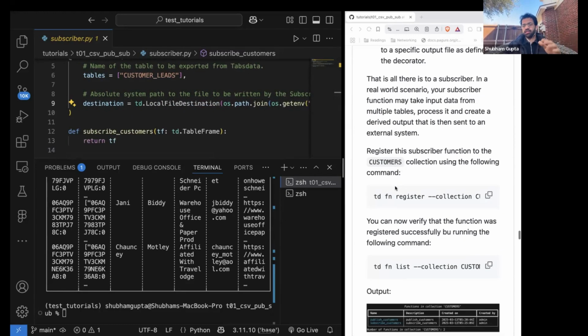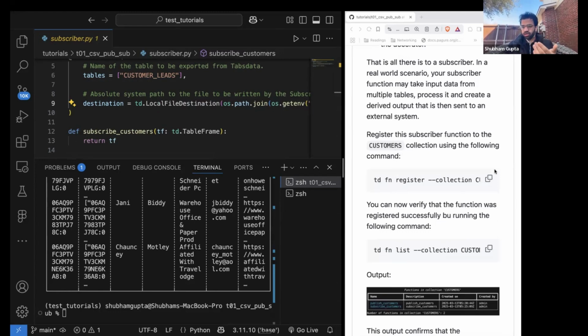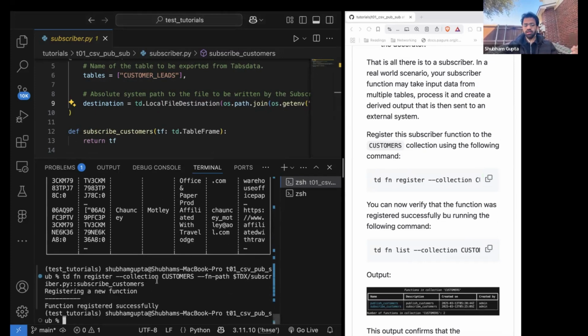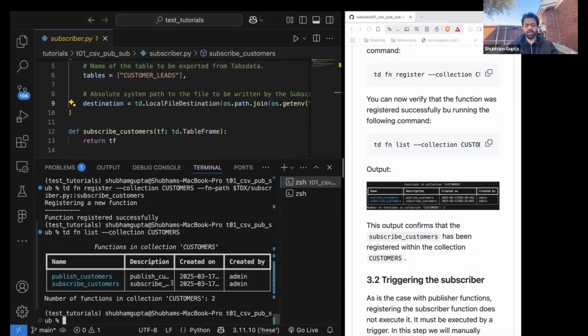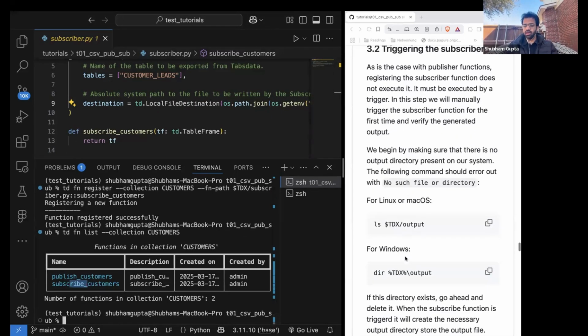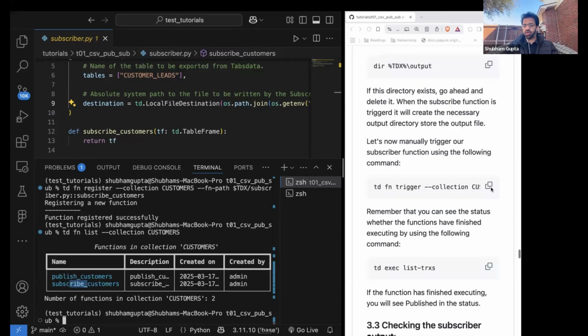Now with that, let's register this particular function to the customers collection. It's the same thing that we did for the publisher. We're registering, to the collection customers, a function called subscribe customers that exists in the subscriber.py file. Let's see if this function now exists in the collection. It does. We had publish customers, and now we also have subscribe customers. Let's now trigger this.